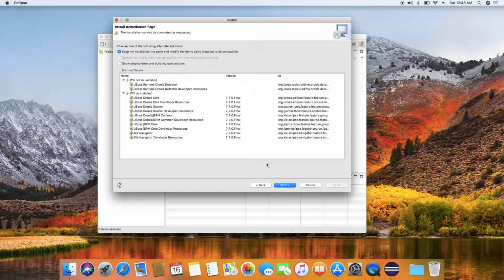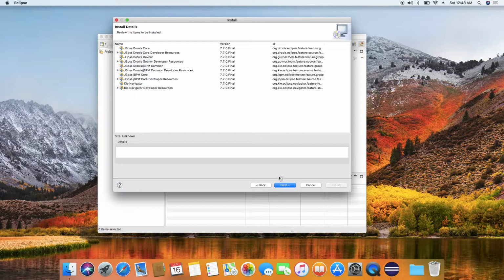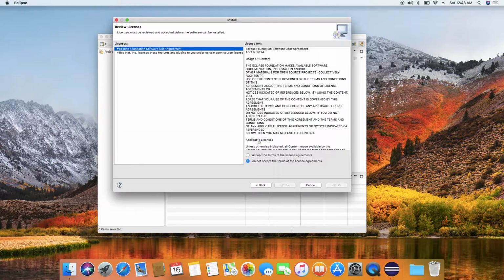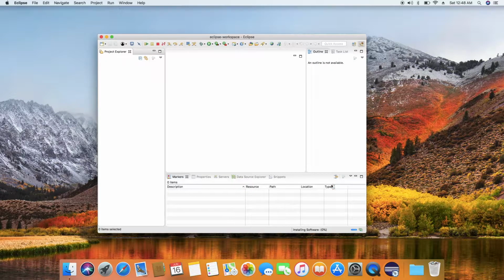So you can go ahead and click on next now, and then you can accept the terms and conditions. Just click next here, and then here you can accept the terms of license agreements. Choose that. And then for this one it's also already accepted. So just click on finish.